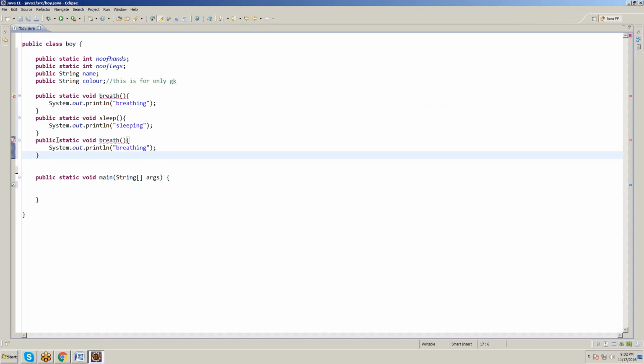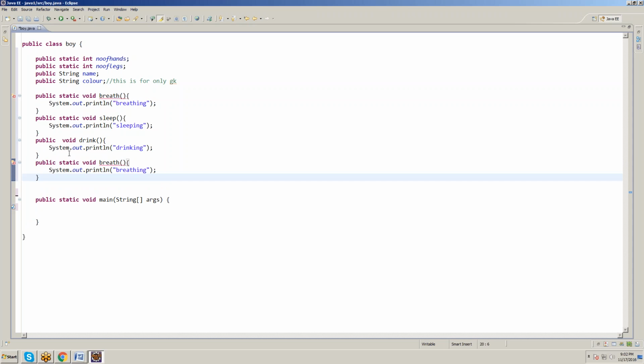Next, non-static: drink and smoke. If it is non-static, just remove static. Okay. Drink, drinking. Next, smoke. Remove static. Smoke, smoking.